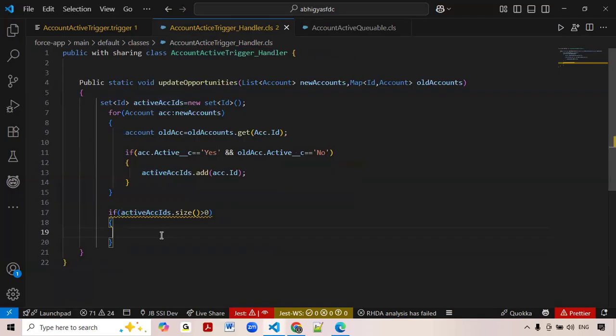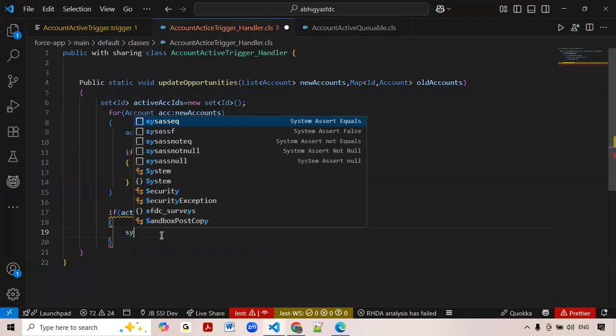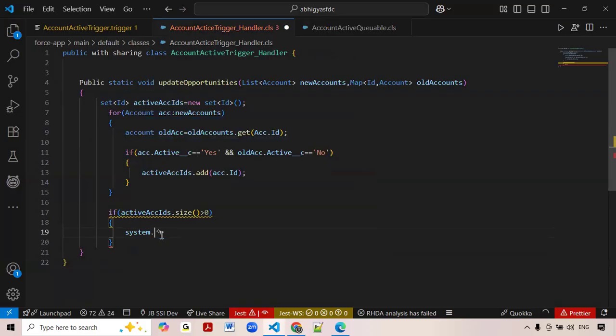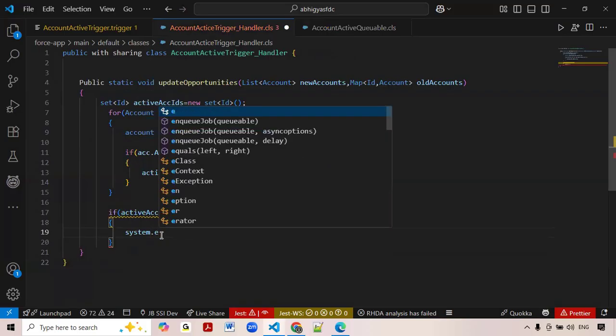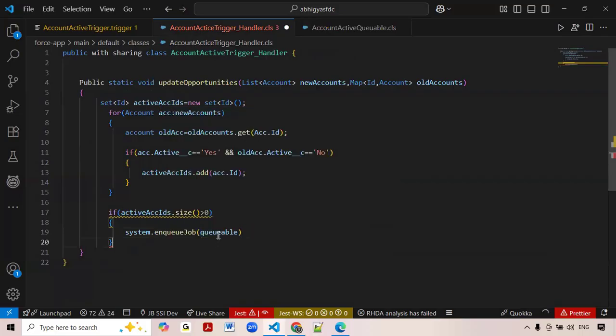So here, in our handler class, we use System dot enqueueJob, and our queueable Apex, new AccountActiveQueueable. It is a parameterized method, meaning we have a constructor, right? So here we have to pass the account IDs. We are passing the account IDs.